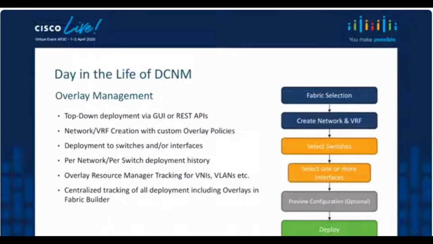So here basically it's a top-down deployment, and you can use the DCNM GUI or REST APIs to do so. Now again here, from a DCNM standpoint, these are our VNIs, our layer 2, layer 3 VNIs, which are our networks and VRFs. So again, you're going to use your templates and create networks and VRFs, so you're defining your intent. Then you move on to selecting switches and respective interfaces where you want to deploy these networks and VRFs. Once you have that done, you can again save the config, preview, and deploy. So the workflow remains pretty much the same, this time for overlay.